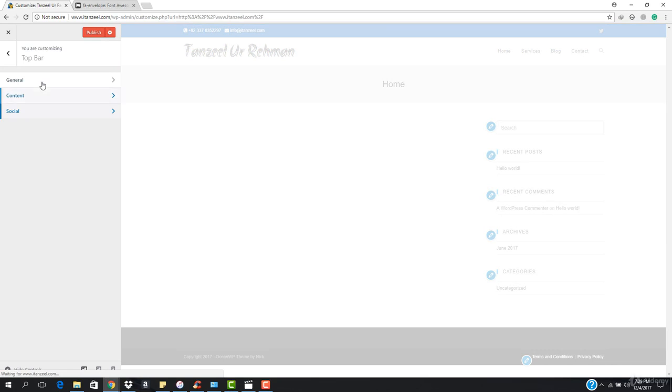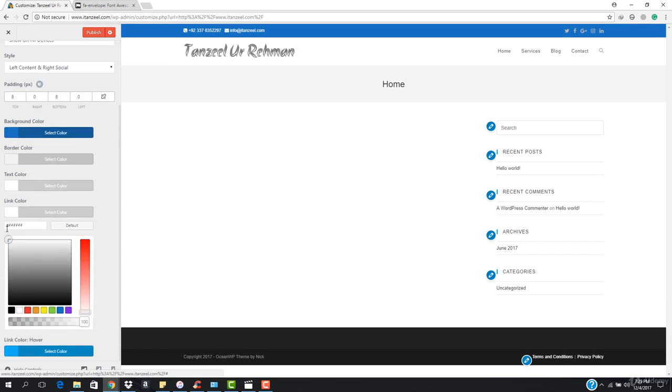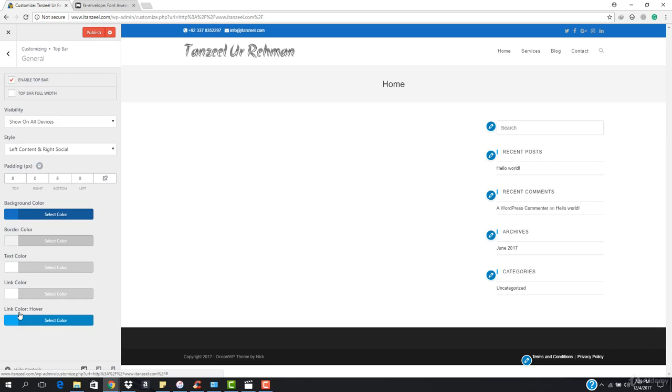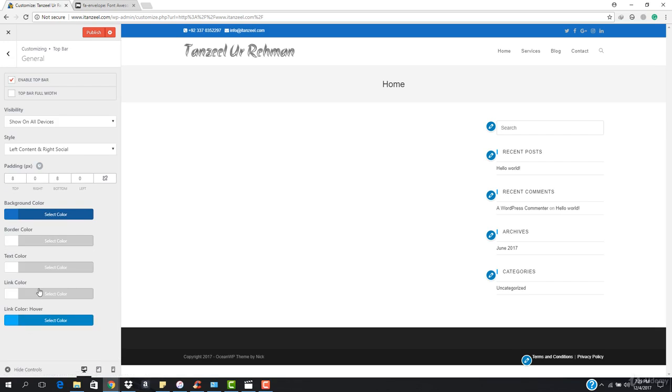Okay, let's go back. Let's go to the general options, and we have the link color. So you can choose the link color as well. I'm going to select this to be white as well. Okay, the border color should be white. And here we go. You can see how this is looking.